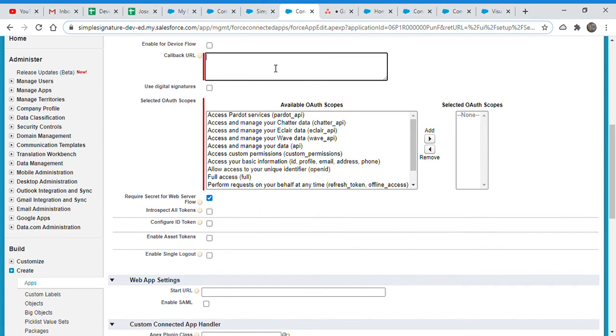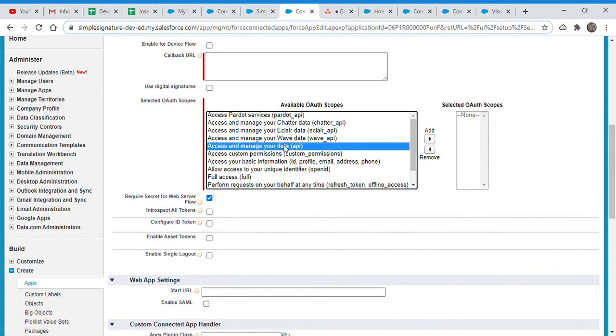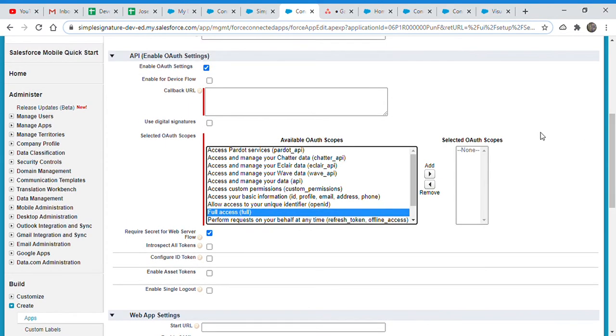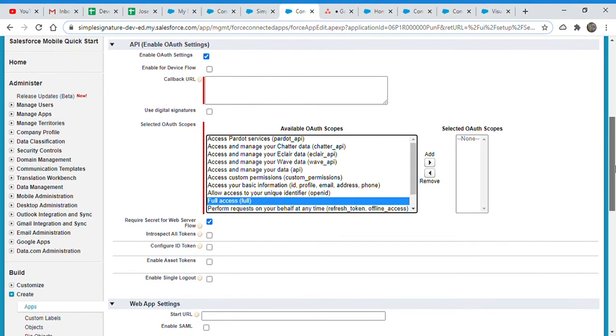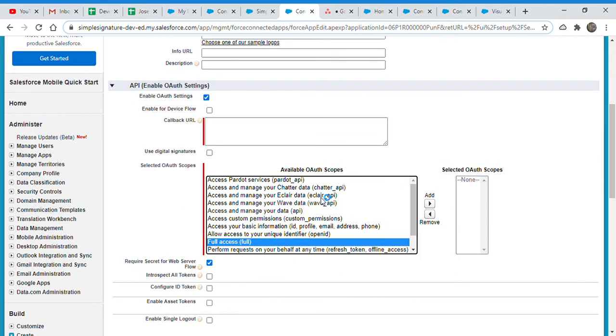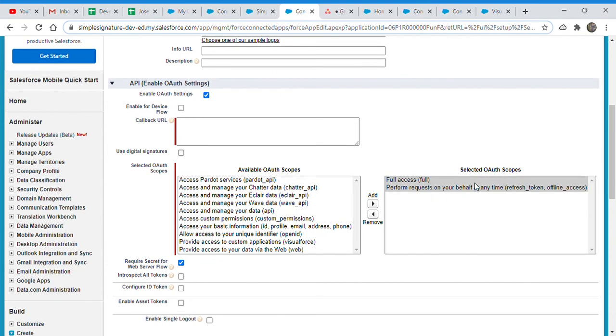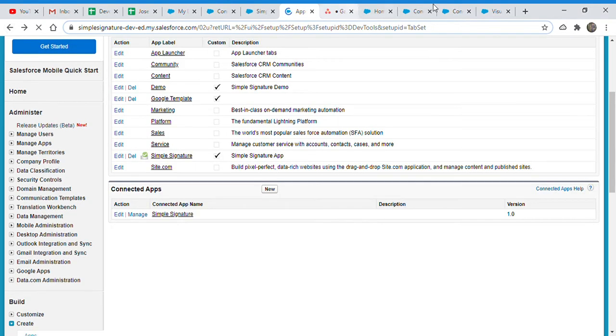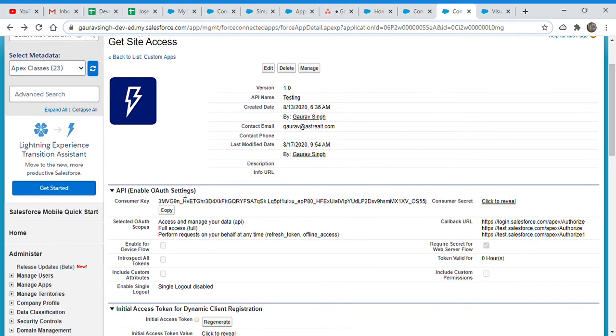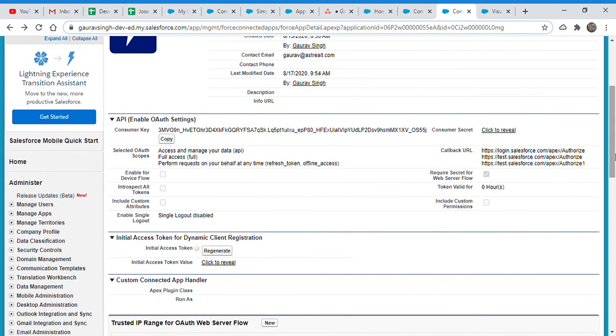So you can add the connected app, then he can maybe give full access, because it doesn't matter if we give full access, whatever access the user has will still apply. So he can do that. And one more thing, he needs to use these two. So these three things he has to do, and after saving, he will see something like this. He will see a consumer key and consumer secret.